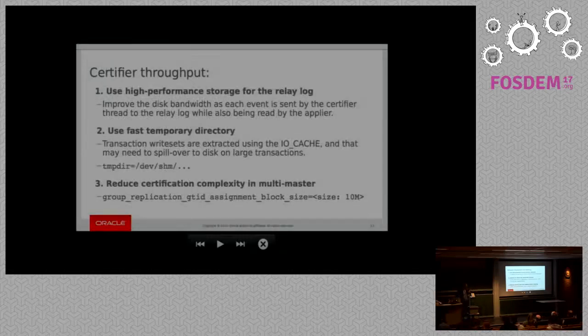Okay. So the certifier throughput. We have to certify, and as I said, we have to write it to the relay log. This is done sequentially. We certify and put the transactions there. Actually, we tried a solution where we did this in parallel, but the benefit is not very big because in the end, you'll be limited by the throughput of the writing to disk. Okay, so either you are able to handle that throughput, or you improve just a bit, but then you'll still be limited by that throughput on disk.